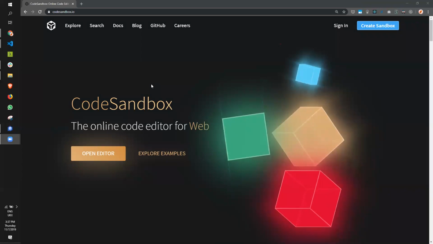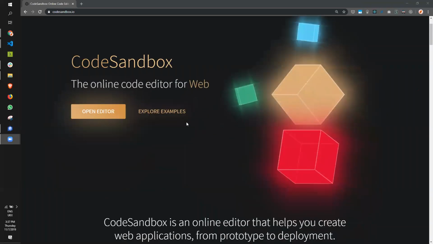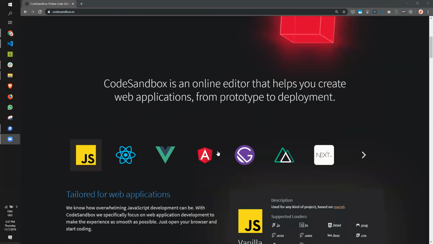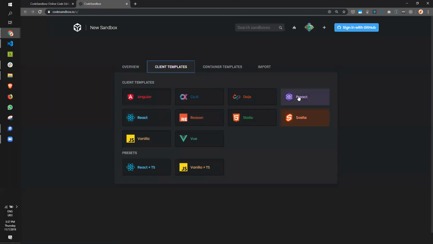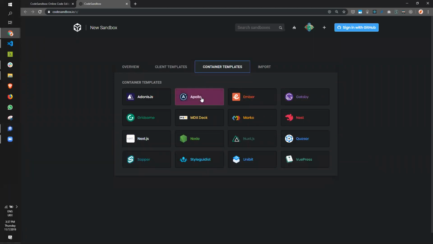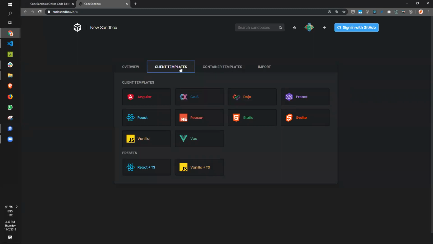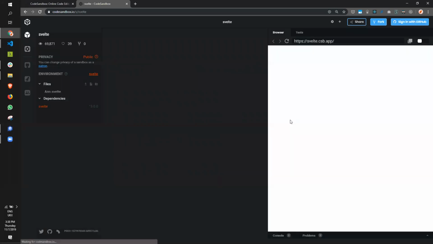So Code Sandbox, one really cool thing that it has is that it has tons of templates to start. Obviously, the basic React and Vue and Angular. But if you check out all the templates, you can see a lot of client templates, or directly Dojo, for example, React, and container templates. If you want to try something like Apollo or things like this, it's really cool that you can already have something working. And in this case, we are going to use Svelte.